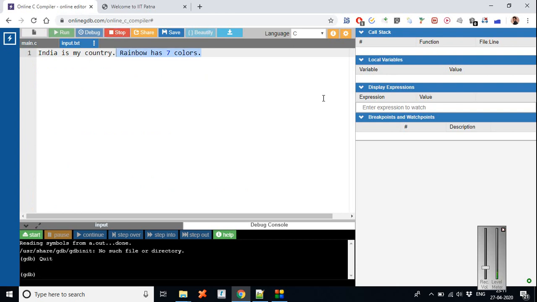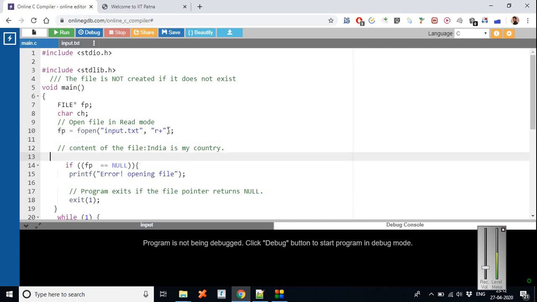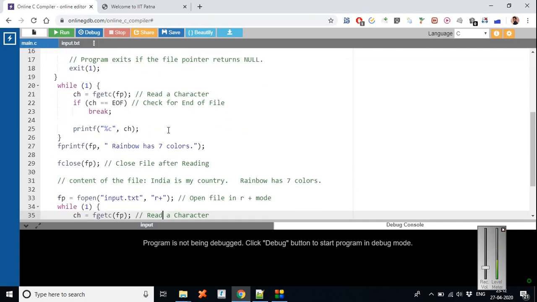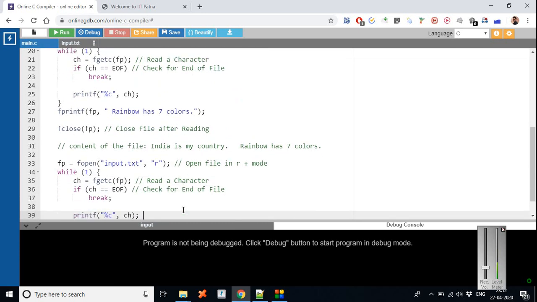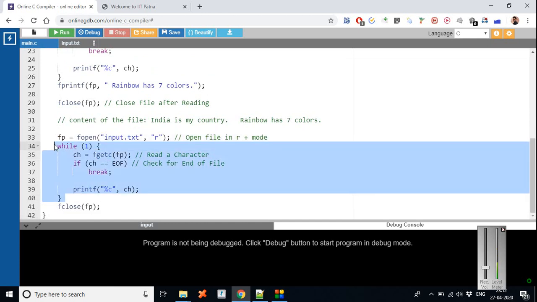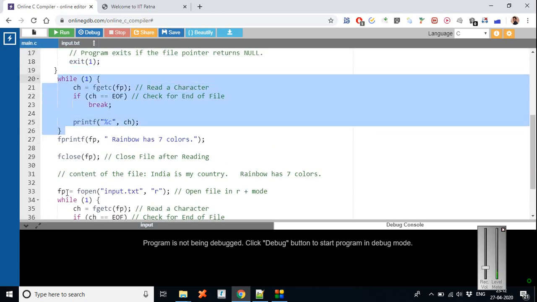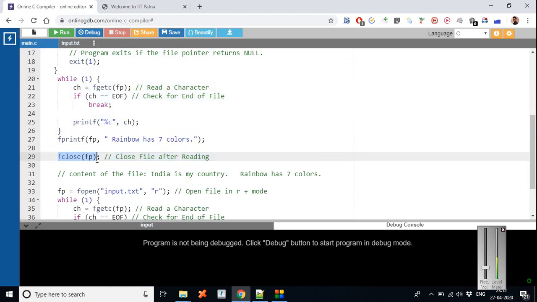I started the debugger. As I saw, R plus, so reading and writing is possible. Then rainbow has 7 colors, so I'm closing the file and now again reading the same file. See, input.txt, and now I can even open it in the read mode. And I am just reading it character by character. If you see this loop, this is exactly the same as this one. So I close the file pointer after writing the file and I again open the file with the same pointer and it can be used.